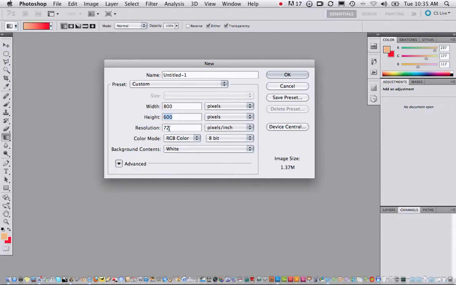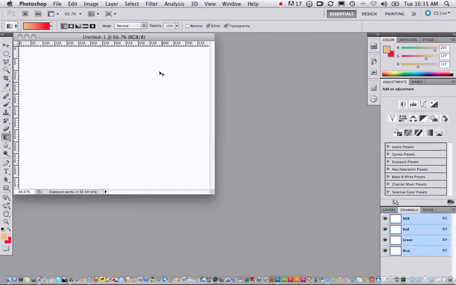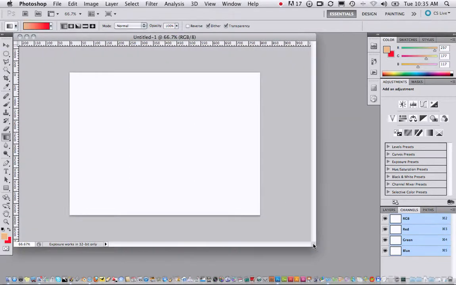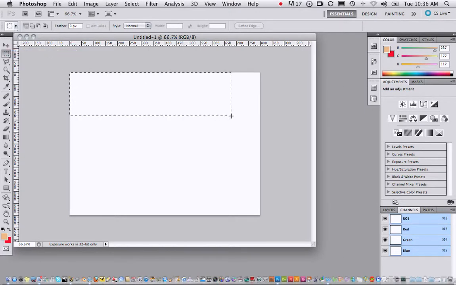Okay, white background, and make sure it's 72 pixels per inch resolution. Then just click OK. Okay, once you have this, I just want you to make sure when yours comes up, it will be a little bit smaller. But I want you to grab the lower right hand corner and drag it out, just so you have a gray space here. Okay, now what I'd like you to do is select the rectangular marquee tool and just drag out a selection like this.